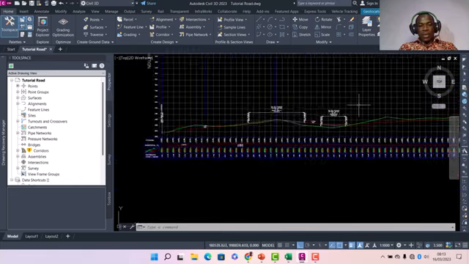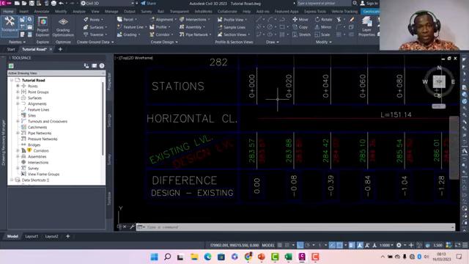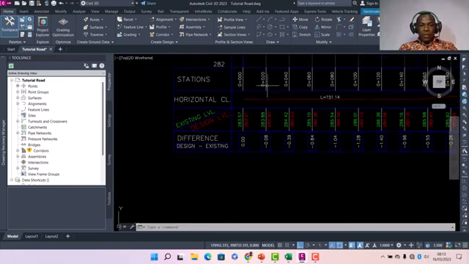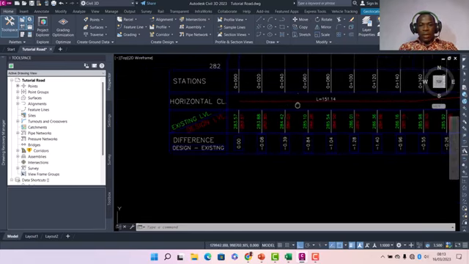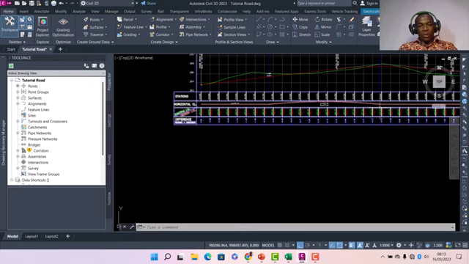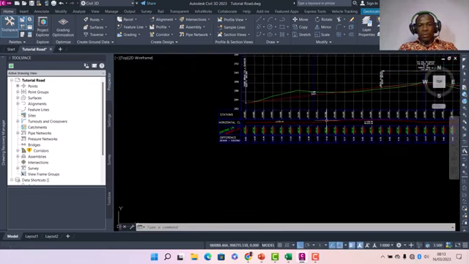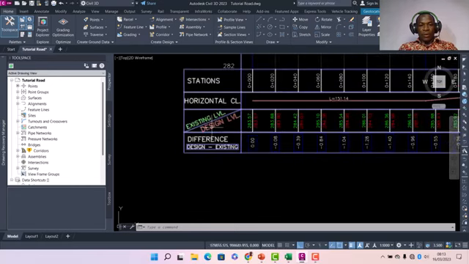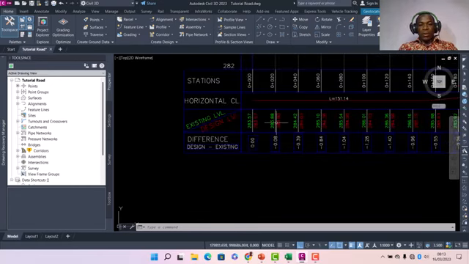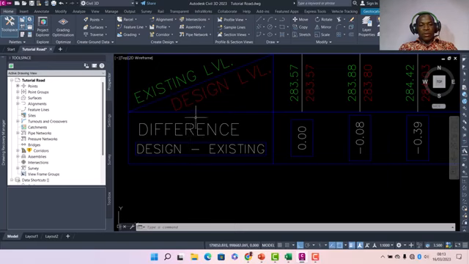I've done the design. Let me just walk you through it, but I'm going to redesign it. Okay, so these are the stations. We have the horizontal, it's showing the profile of the horizontal alignment. While I'm designing, it's good to have that in view. Okay, I have the existing level and the design level, and then I have the difference between these two.